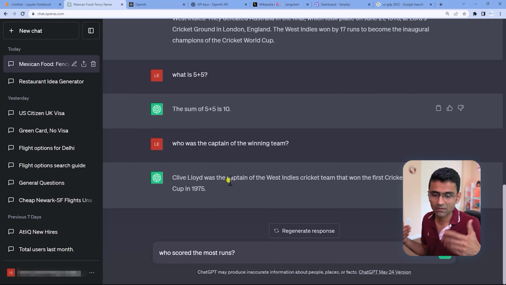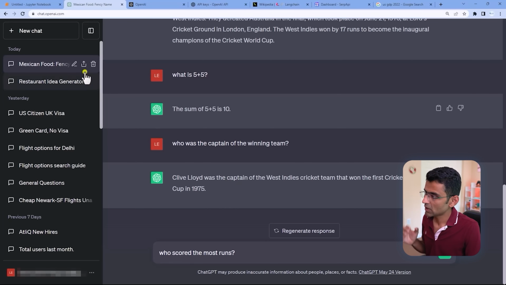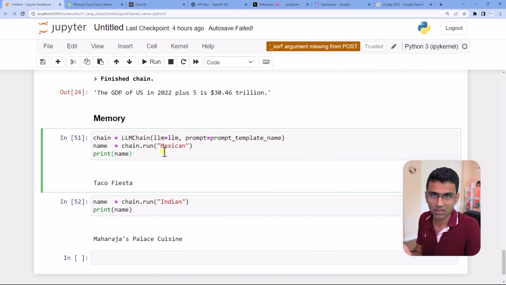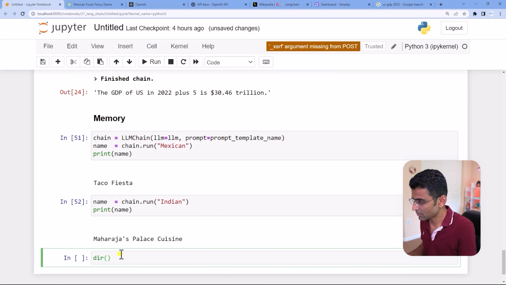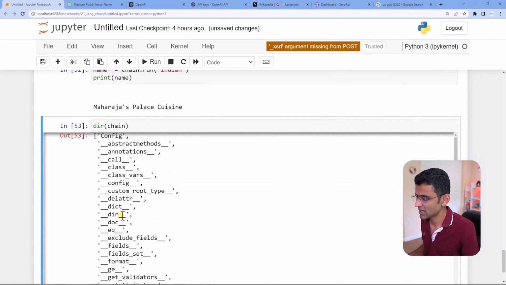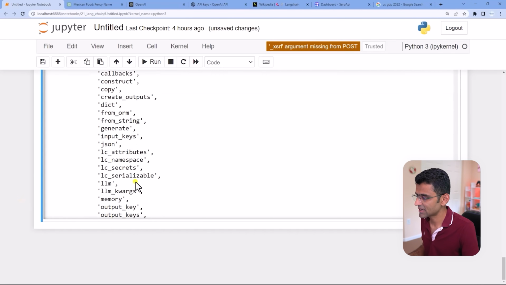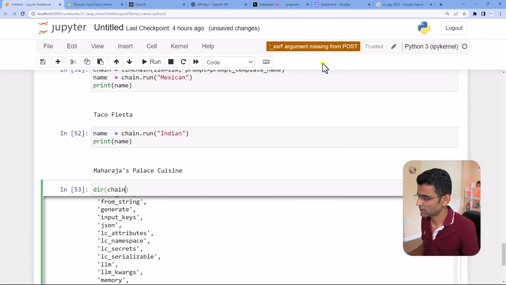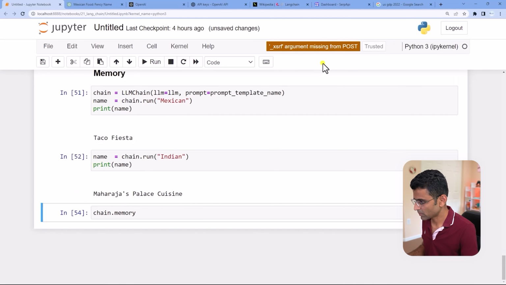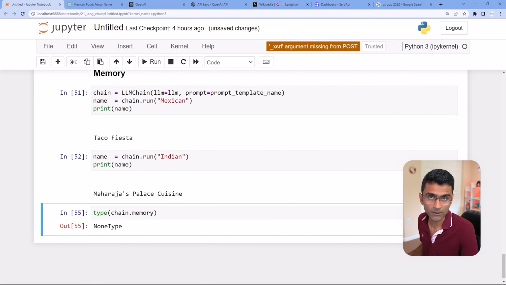We start a topic, then we keep on saying things, but we remember what the topic is about. If you look at the LLM chain, by default, these chains do not have memory. They are stateless. And if you look at the available methods that this chain has, you'll find that it has an element called memory. Here, see memory. And if you try to print the memory, you don't get anything because the object is set to none.